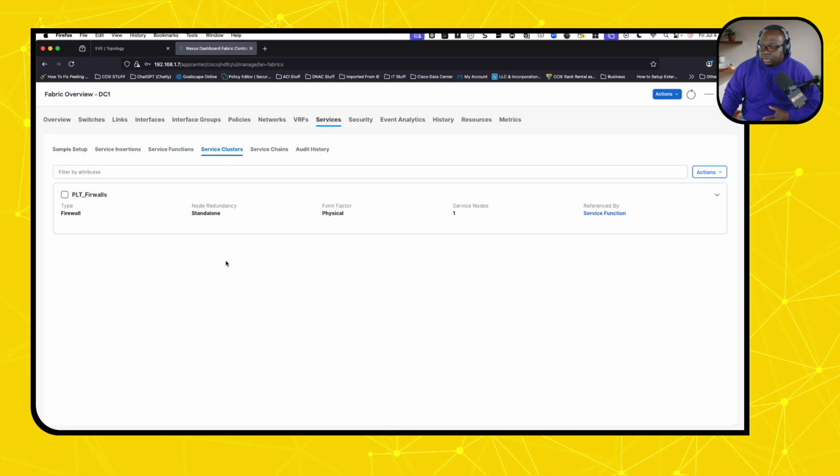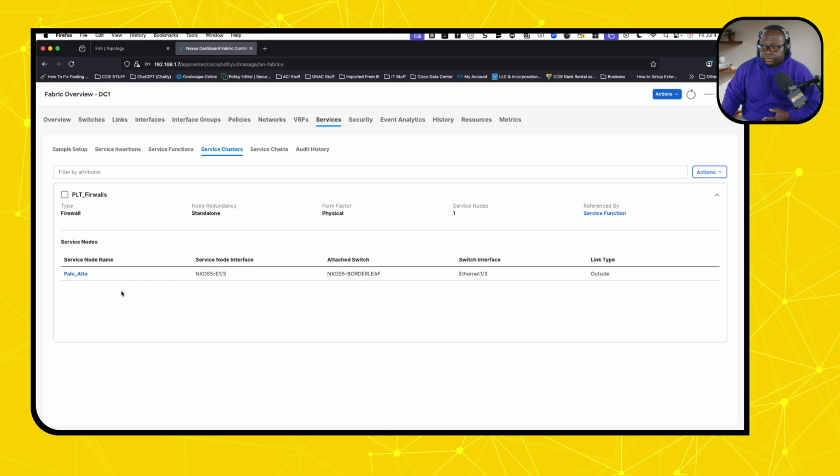Now your service cluster is where you're going to pick what you're going to do. And as you see it's going to be a firewall. It's a standalone firewall and it's a physical form. So that's the Palo Alto, right? And if I click down here, you create your service node.